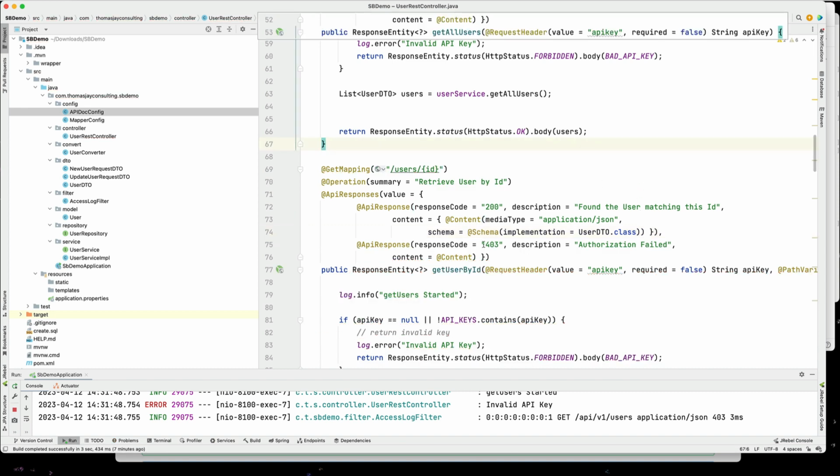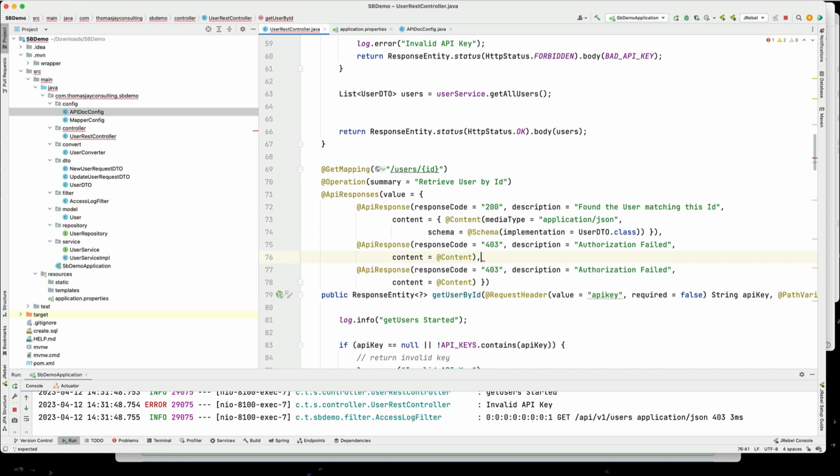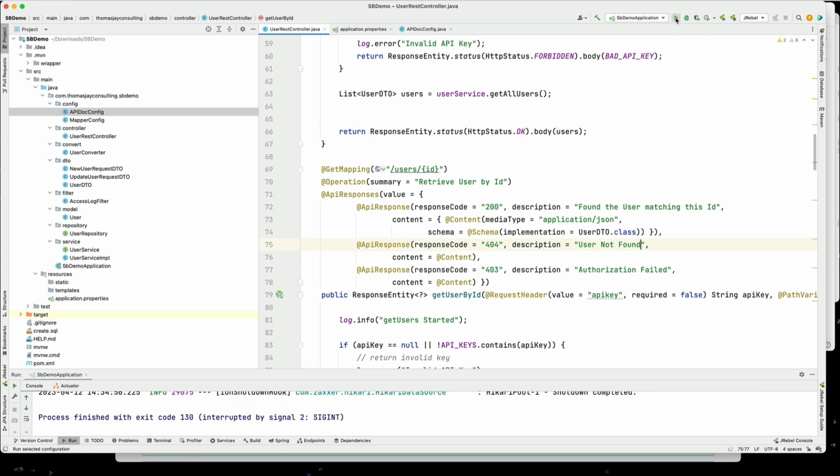It could be a 403, authorization failed, or it could also be a 404, user not found. Okay, so now we have additional information. Let's stop this and let's restart it.